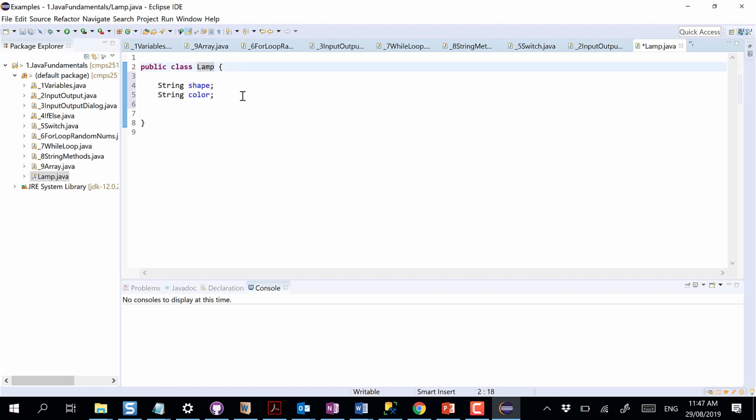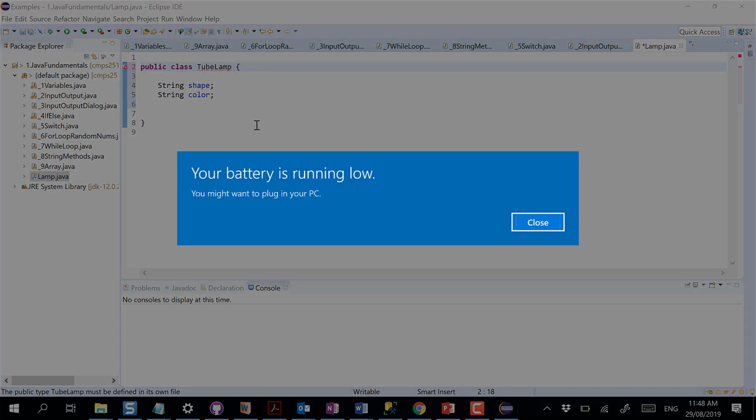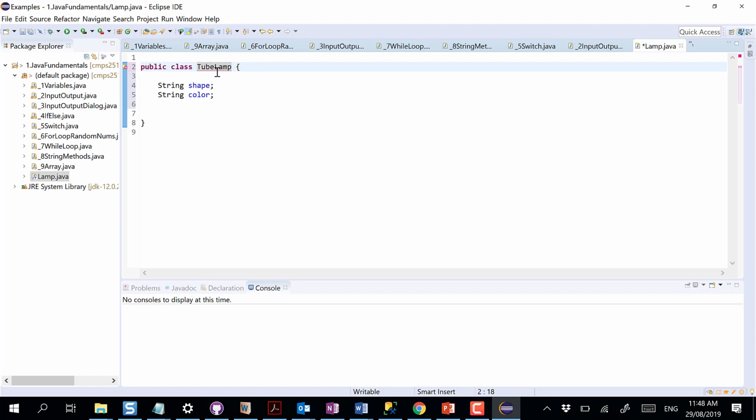Camel casing, this is a little bit more advanced: if you have a compound word, a word made up of multiple words, then the first letter of every word you make uppercase. For example, this is a lamp. For example, this is like a tube lamp. I can create TubeLamp. So the T of the first word is uppercase, and the L of the second word is uppercase. Yes? Okay, I'll have to be quick now.